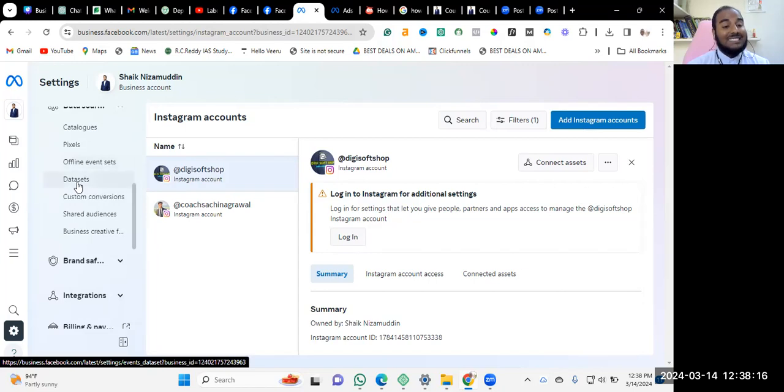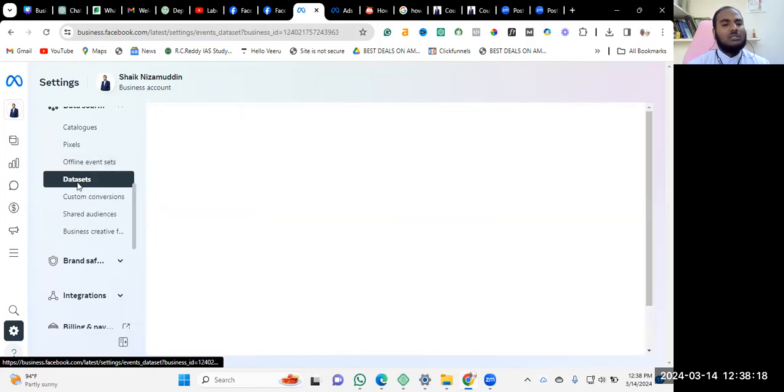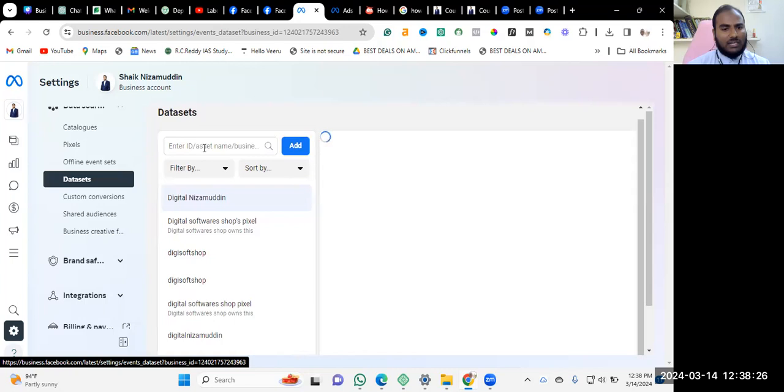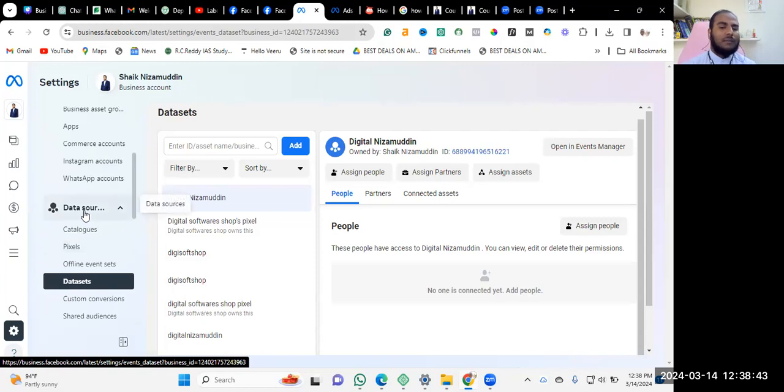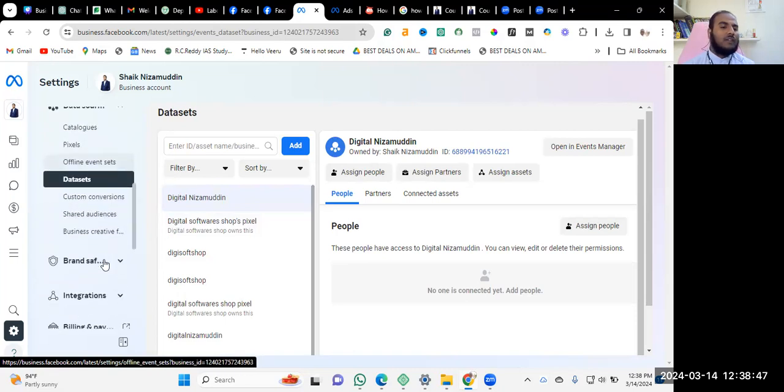Data sets are also there. So all the data sets belong to all the businesses, whatever we have. For every business page account, we will have the data sets. Under these data sets, all the business assets, everything will come. We will discuss all the details in the upcoming classes later on.